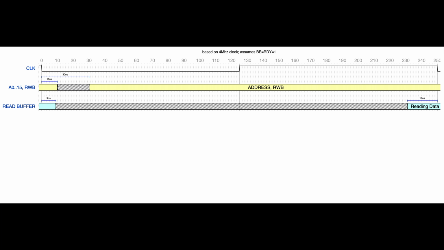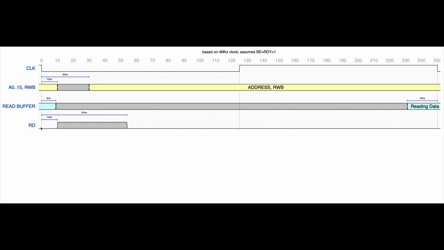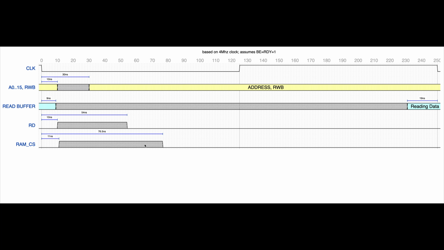So in a read cycle, we're going to be using the read signal, and this is going through a 74HC10 at the moment, which means it's going to be valid 10 to 54 nanoseconds after the falling edge of the clock. Then the RAM chip select is going to be the value taken from our address decoding circuits. Again, we've computed this value in a previous video.